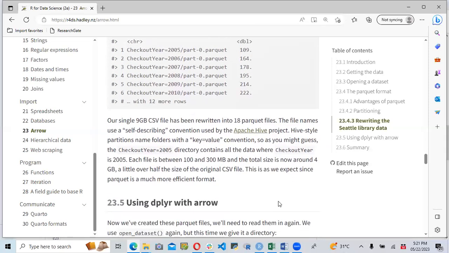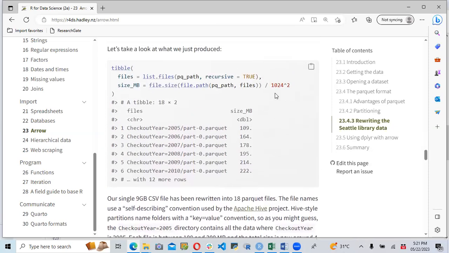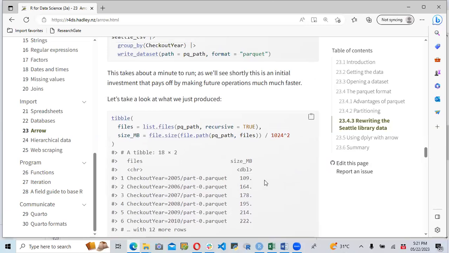Remember that the initial size of our file was 9 gigabytes of CSV file that we initially imported. Having loaded it with Parquet, we have been able to compress it. We can see that we have smaller chunks which we can easily work with in R before we proceed. I don't know if there are any questions so that I can easily address them before we go to the next part of the book.